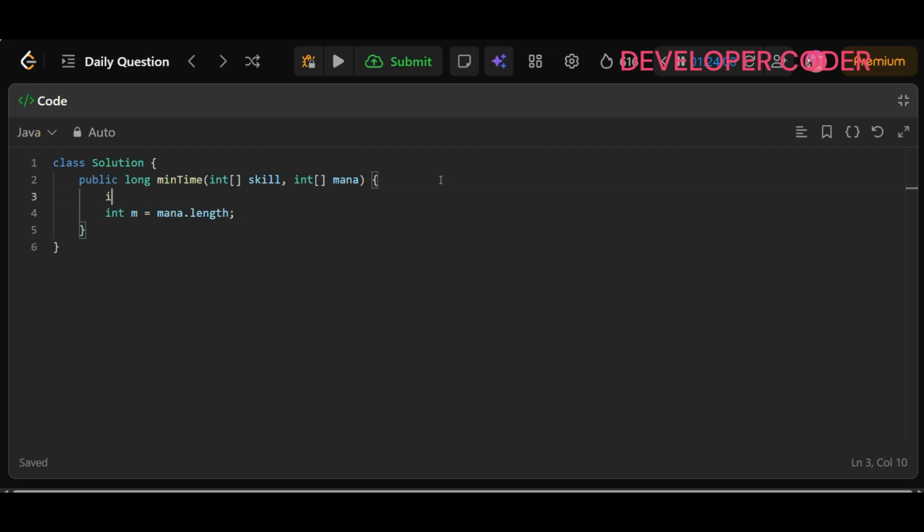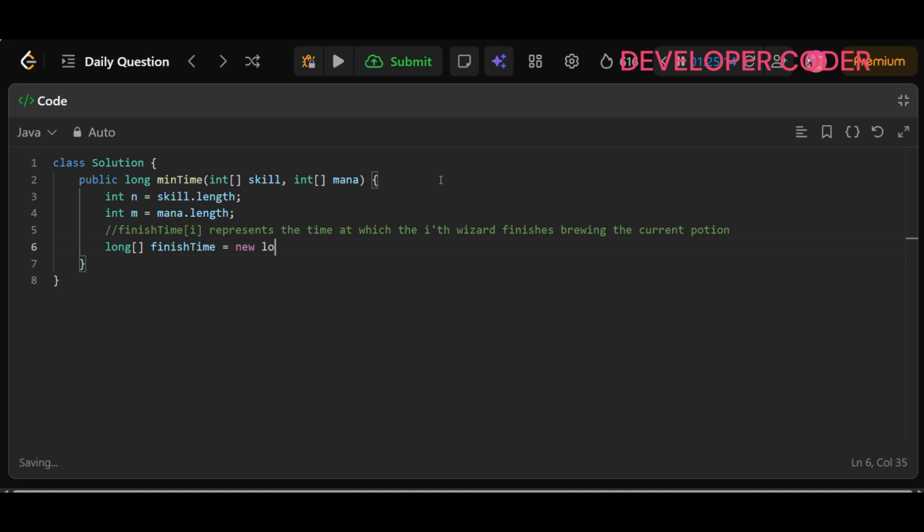And here n is nothing but skill.length, right? Clear? And here, let me add the comment as well so that you get a better understanding. For this one I'm going to create this array. Let's say finishTime is equal to new long[n]. And now we have to just iterate over all the portions one by one.